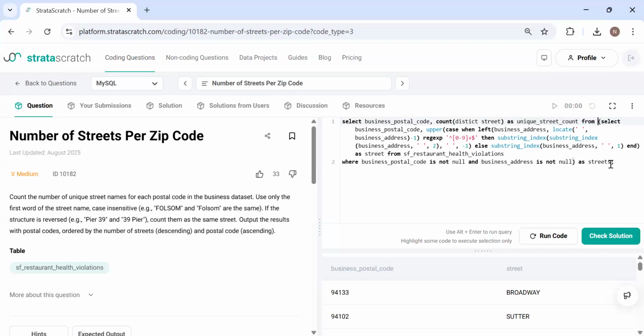Next thing, we have to do it for each unique postal code, right? So we are going to do group by on business postal code. And according to the question, we have to order it. How? We are going to do order by on unique street count in descending order and business postal code in ascending order. So this is the code. Now let's run this.